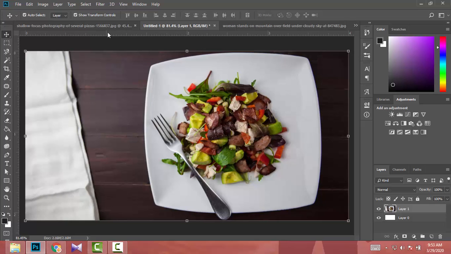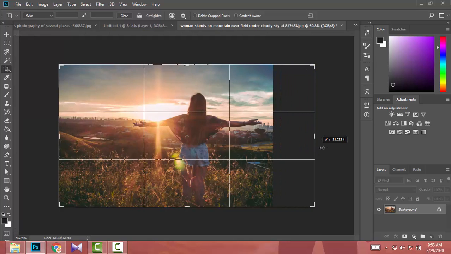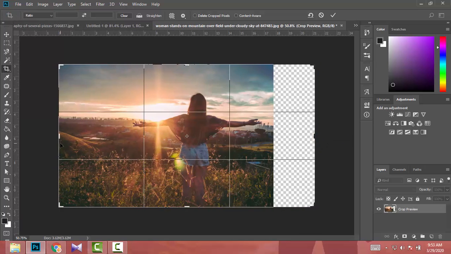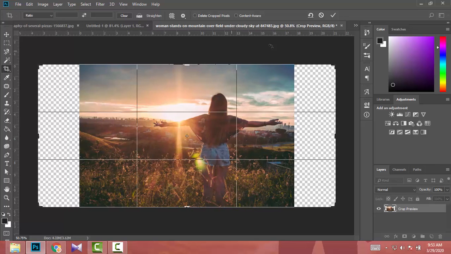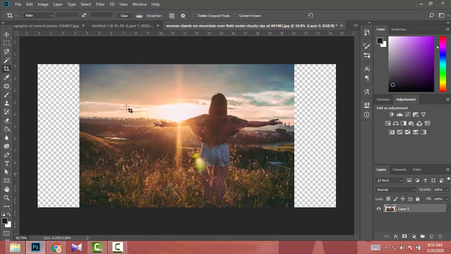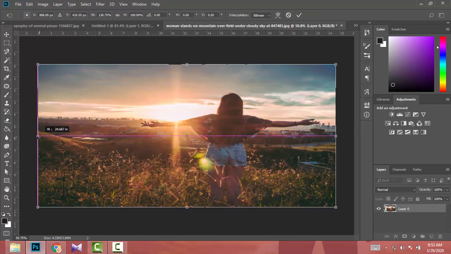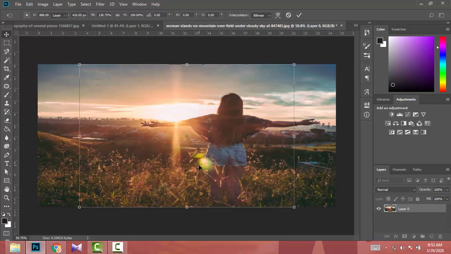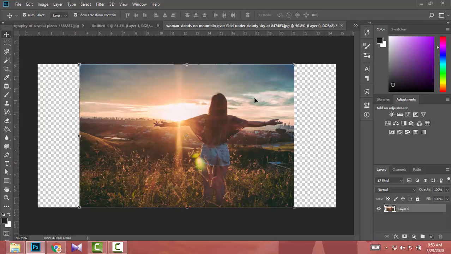Now we have two images, and then we have another image. In this image I need to scale up, let's say scale up like this, and this one for a long banner. Okay, now I go to the move tool and try to scale up. When I try to scale up, this girl's image gets damaged, she is stretching. So I need her like this.